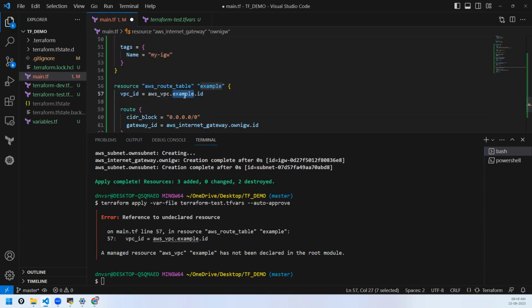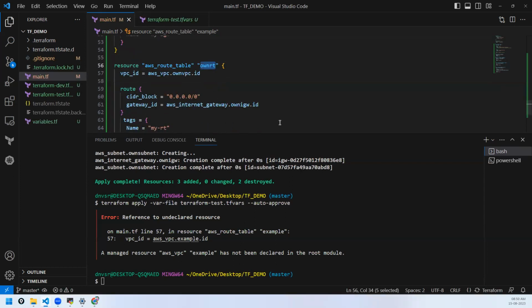Sorry, here. Okay. Also here I can say own route table. This name could be anything, but when you are referring to that particular object, you should use the same name.